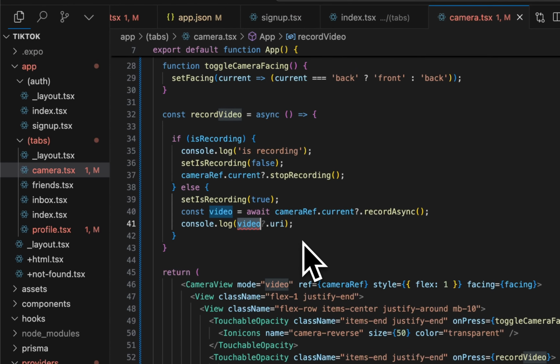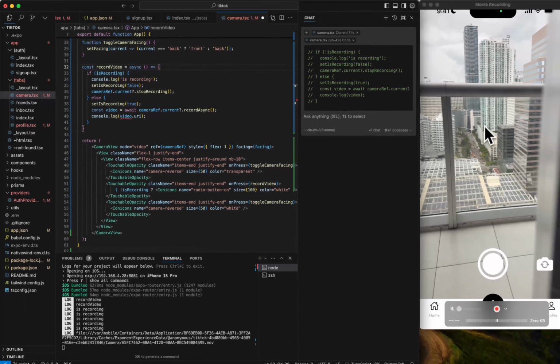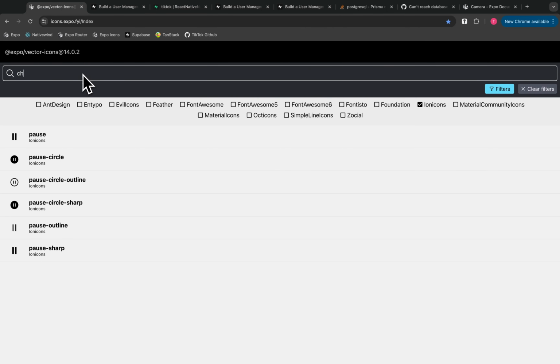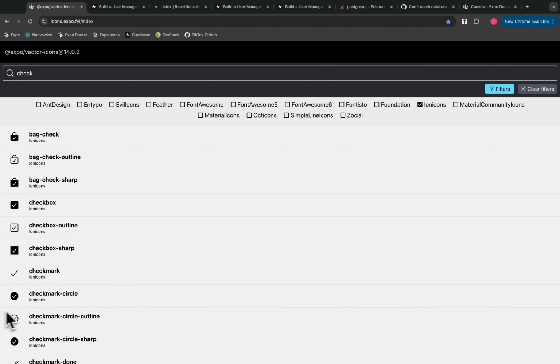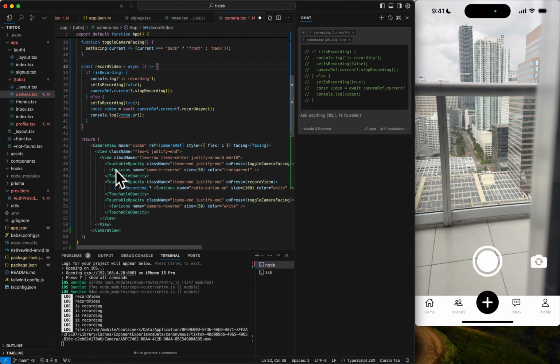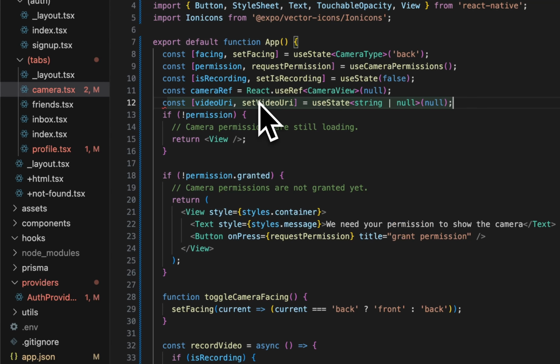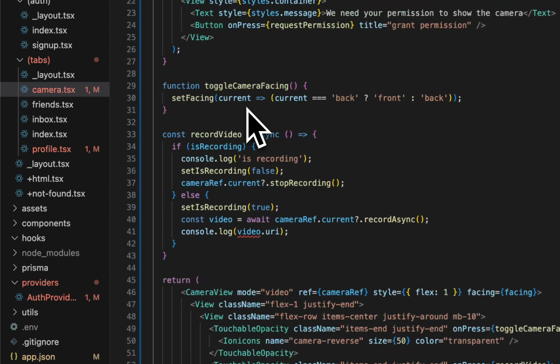So the next thing we want to do is actually save that file. So once we're done recording it, we want to give the user the ability to actually opt out. You don't want to save it right away as soon as it's done. So you want to maybe replace it with a checkbox. So check circle, checkmark circle. Okay, so what we can do is let's store the URI, video URI, set video URI.